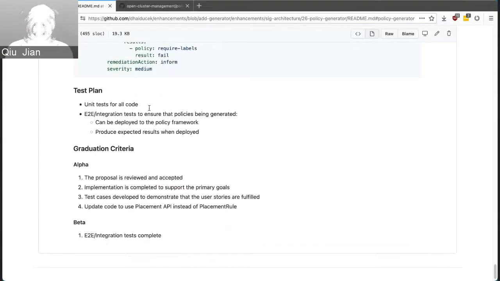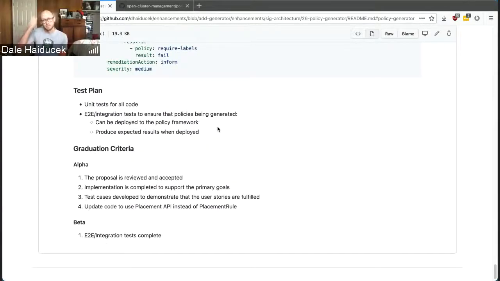And then test plan and graduation criteria. I guess for the sake of time, I'll pause and see if there are any questions. All right. Yes, I think I left some comments in it, and I will try to review the PR again.